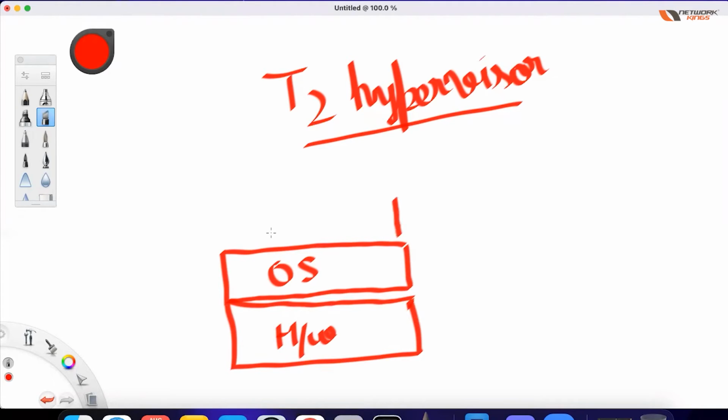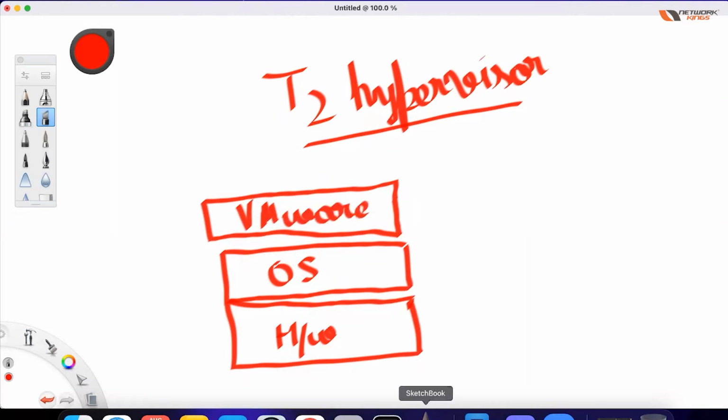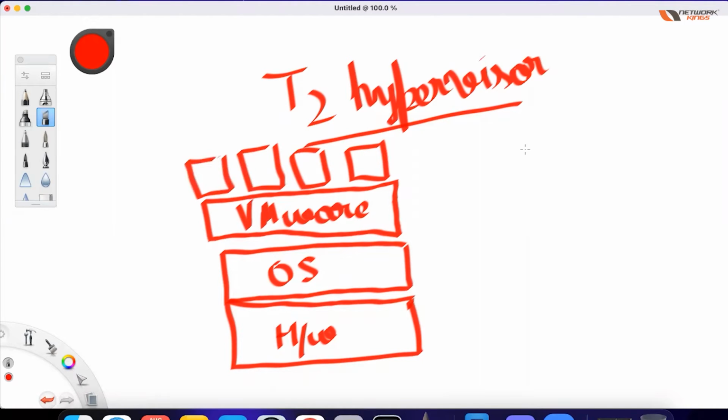On top of that, you would install a T2 hypervisor, or desktop virtualization hypervisor, which could be VMware Workstation Pro, VMware Fusion, or VirtualBox, which is built by Oracle. On top of that, you can have as many virtual machines as you want, but it all comes down to the system resources you have. The VMware Fusion you see on my screen is a T2 hypervisor, which sits on top of my operating system. All right, guys, any doubt here?